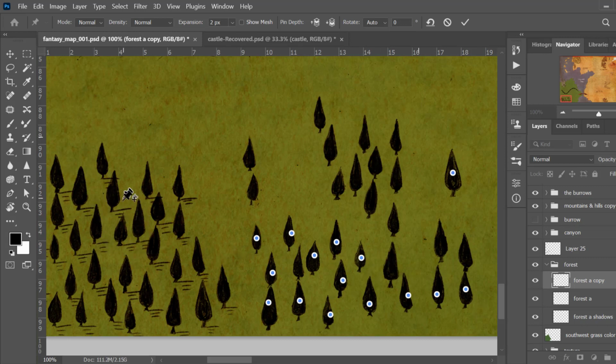Now, if you were just using one tree shape and repeating it over and over again, sure, you would notice. But when you have a number of trees like this, you're just not going to notice that shapes are repeated because your eye is picking up this overall shape. It's not really going into the individual shapes of the different trees.